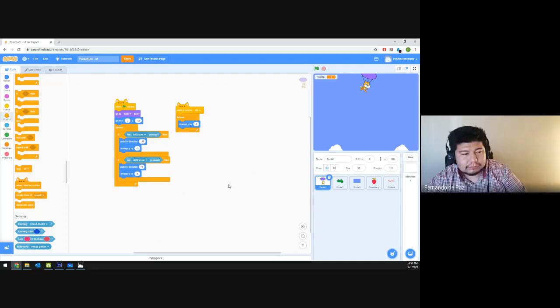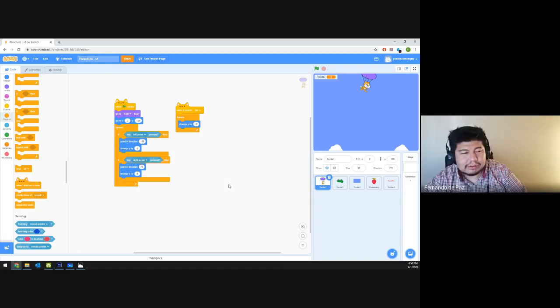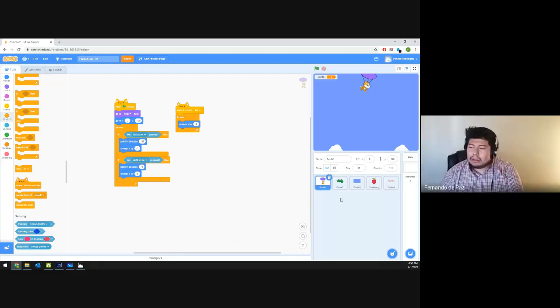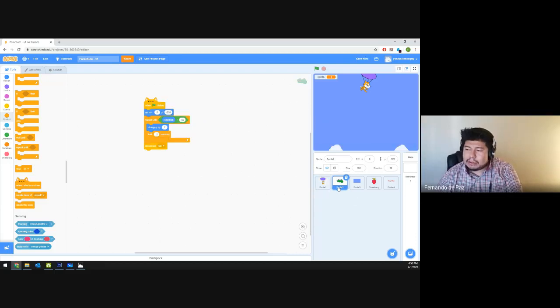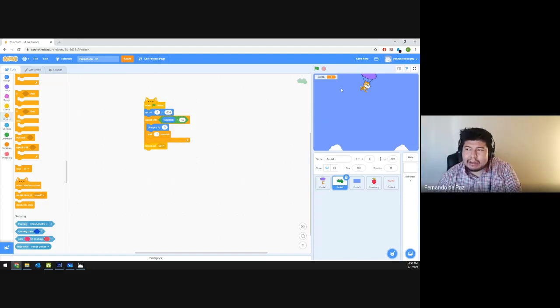Fernando, can we ask something? Yeah, of course. If we want to make the mountains go faster, all you do is you click on Sprite 2, and then here it says change Y by 1. So instead of 1, you can put like 5, and then that makes the mountains go faster down. The bigger number you have, the more it'll go down.